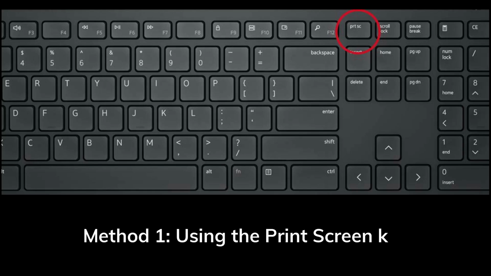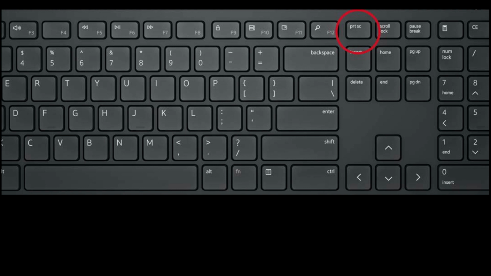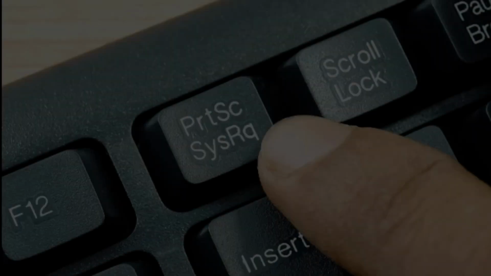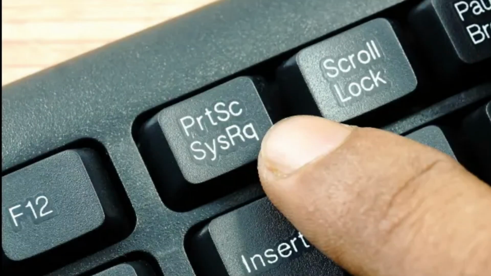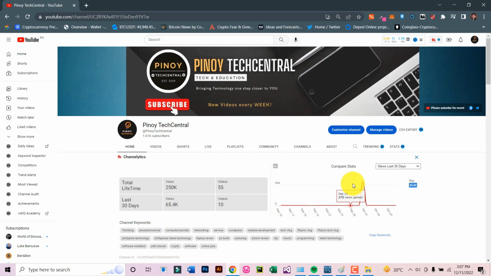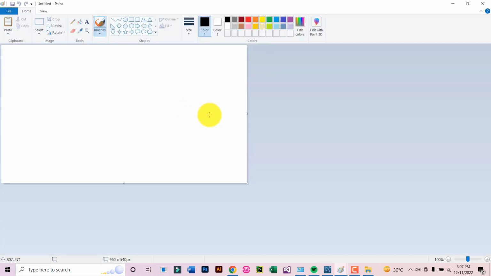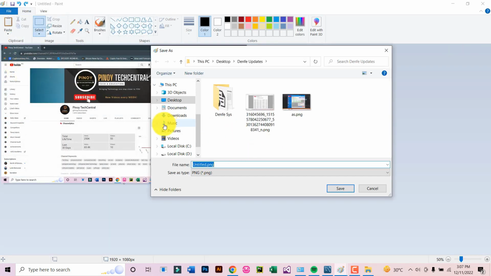Method 1. Using the Print Screen key. The first and probably the most well-known method is using the Print Screen key on your keyboard. This key is usually labeled Print Screen or PrtScn and located near the top of your keyboard, often next to the function keys. To take a screenshot of your entire screen, simply press the Print Screen key. This will capture a snapshot of everything that is currently displayed on your screen. The screenshot will not be saved automatically. You'll need to paste it into an image editing application like Paint or Photoshop to save it.